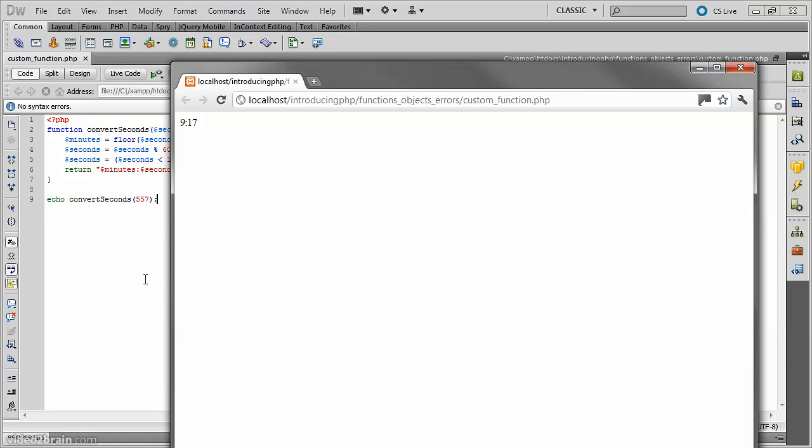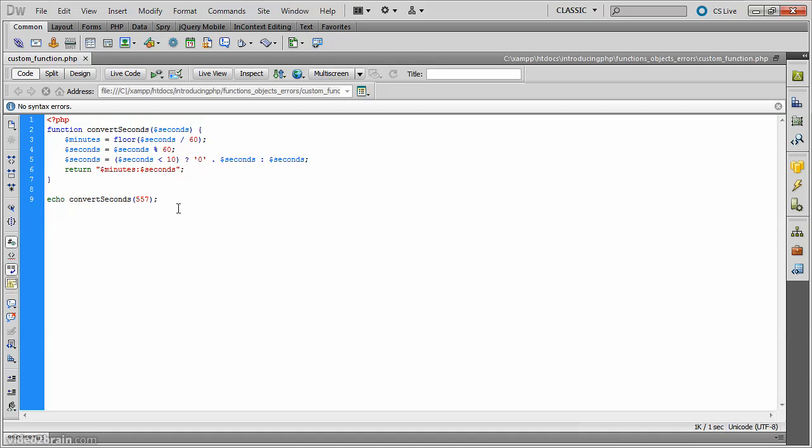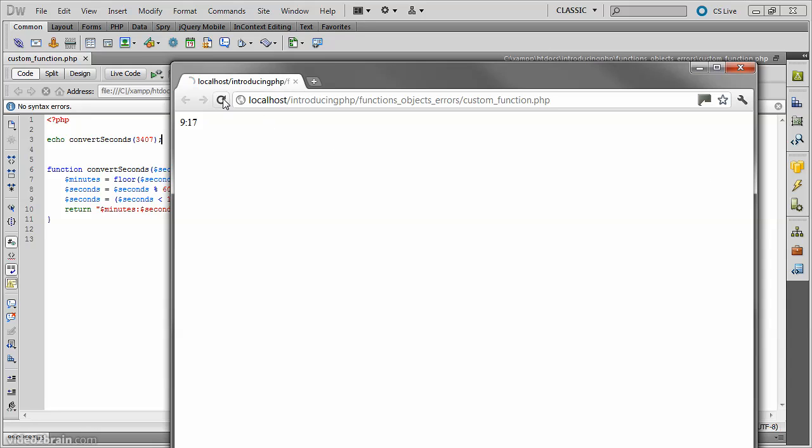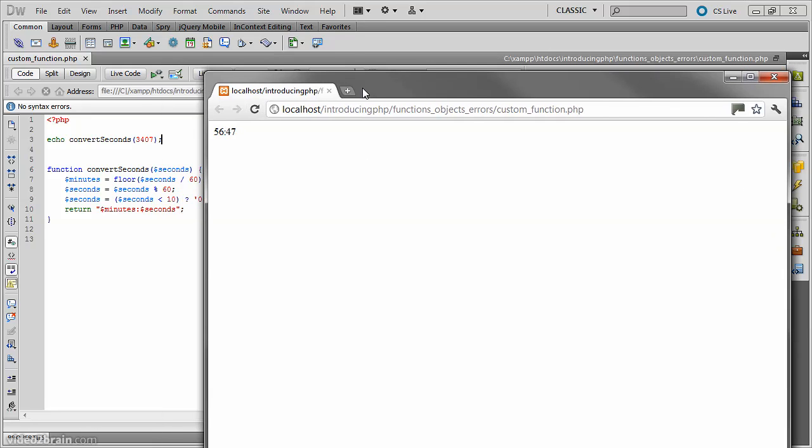When the function definition is in the same page that you're using it, you can put them in either order. So I'll just delete that and move the call to the function up here. And just to prove that we're not cheating, let's use a different value, 3407. Save that and refresh the browser. Yes, it's still working, and it tells me that 3,407 seconds is 56 minutes and 47 seconds.